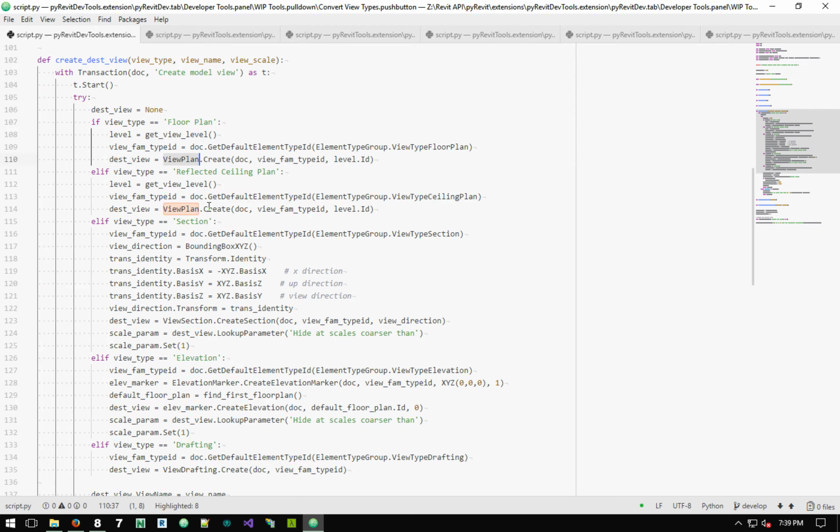Same thing with the reflected ceiling plan. See, it's the same thing. It's the same type, because RCP is also a ViewPlan. A lot of times these types encapsulate multiple different types of objects that are very similar to each other. This helps the software developers maintain one object only, instead of creating a completely different object for every little thing inside the database, which would make it very, very troublesome.